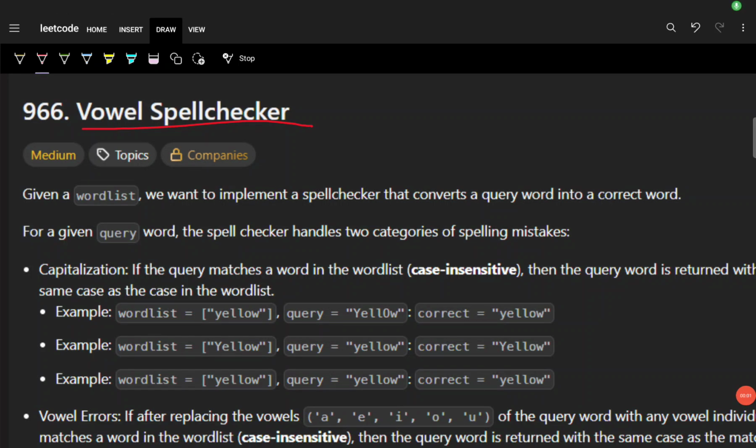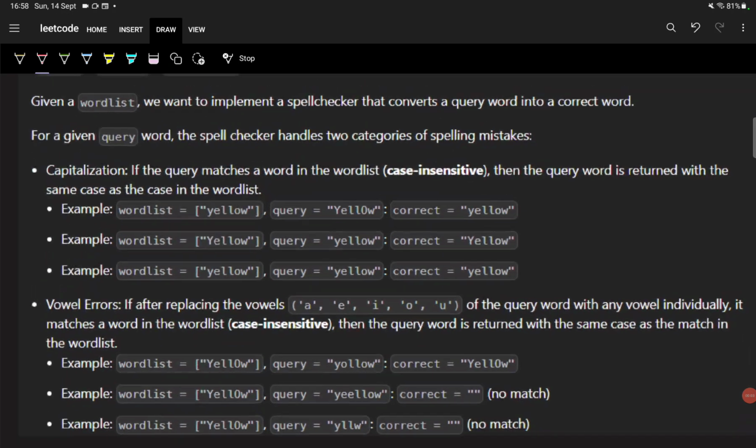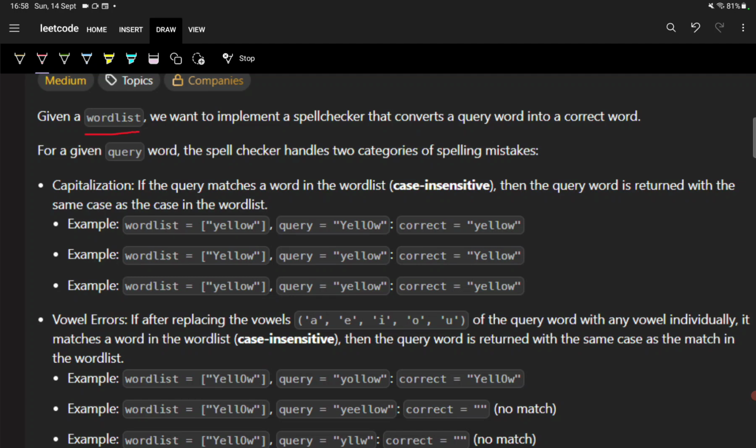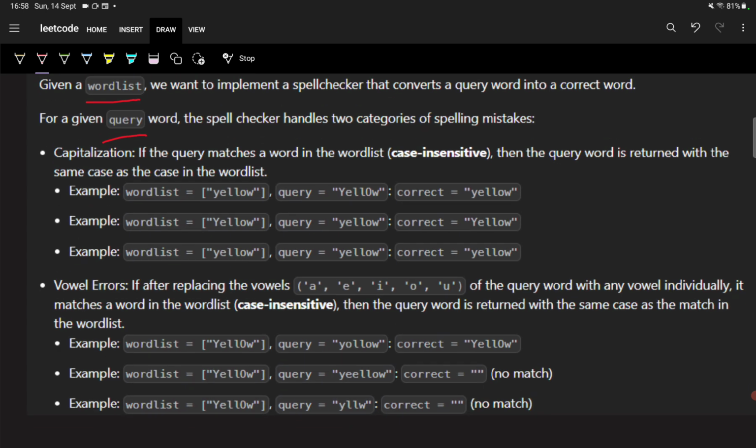Today we are solving vowel spell checker. In this we are given an array of word list and an array of query words. We have to find if a word from a query has a match in the word list or not. But there are some catches.